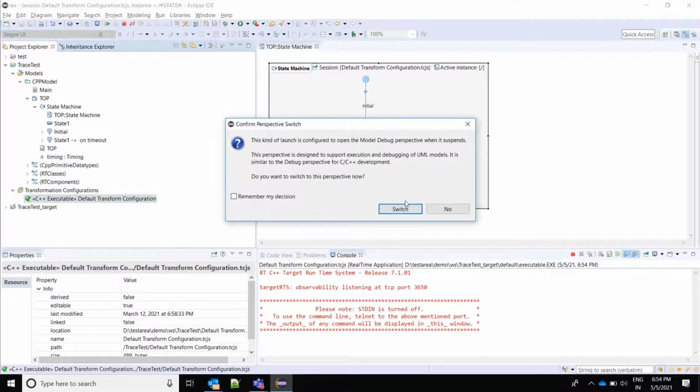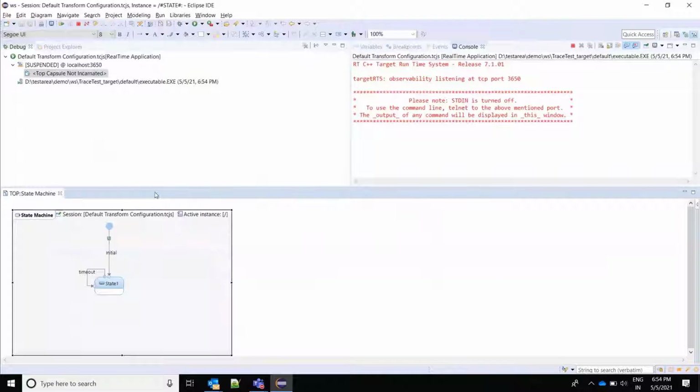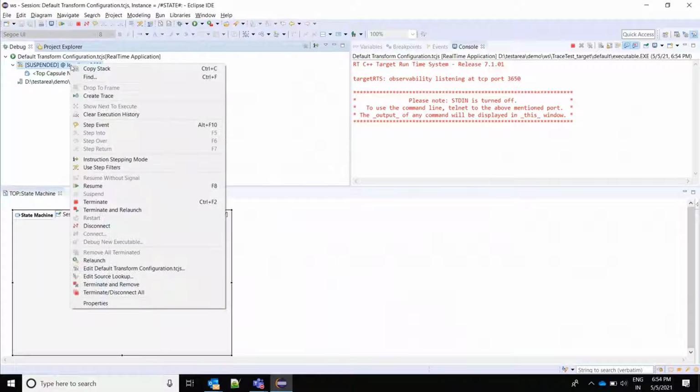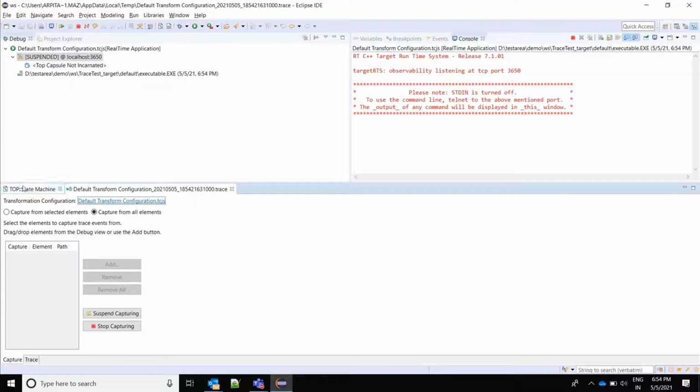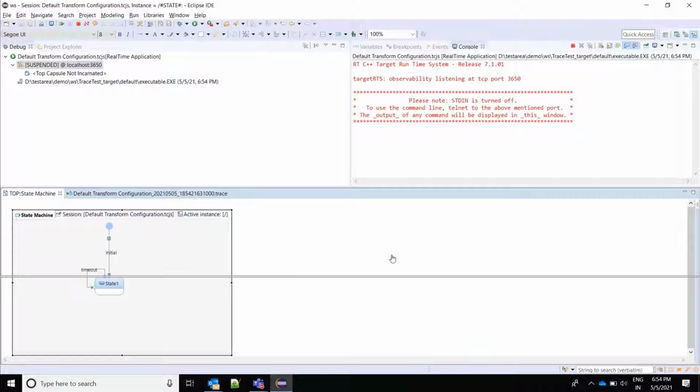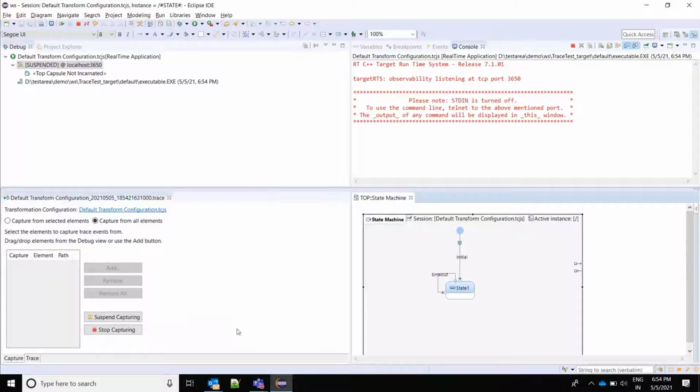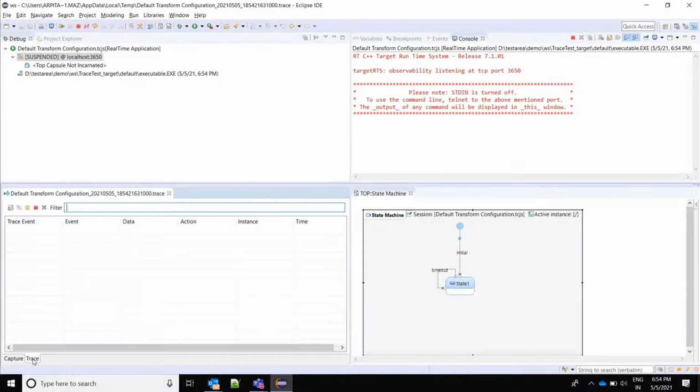So we'll quickly switch to the debug view. We already have the state instance diagram present. I'll just create a trace for this running application, and move this state instance diagram to the right for better understanding. Coming to the trace, I'll just resume this application.